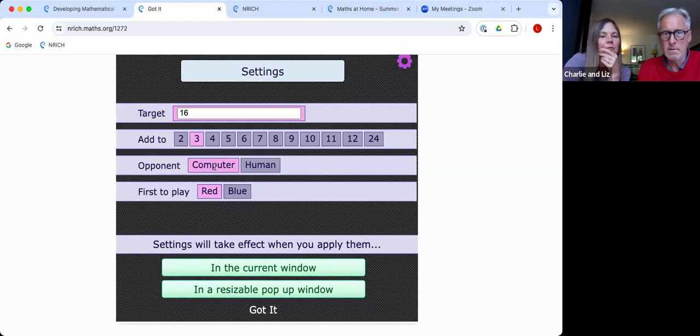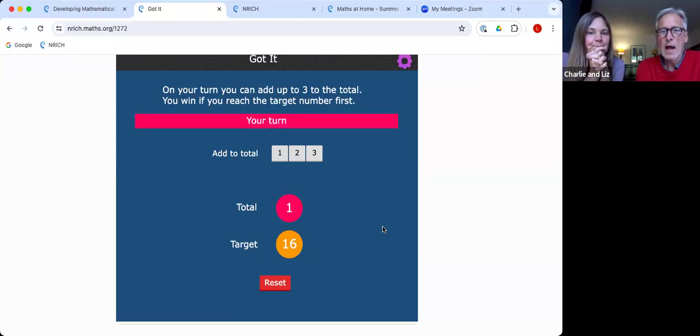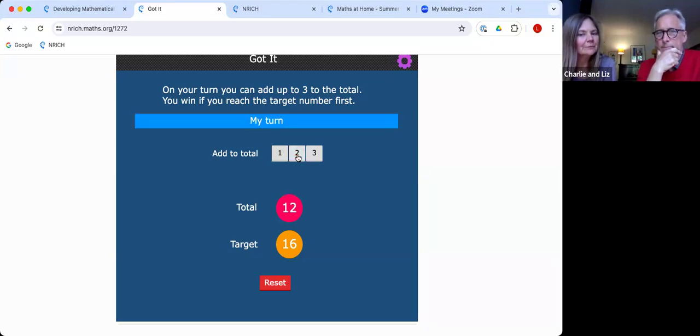I think you need to check. I think that's right. That's true. Okay, so the computer's starting, right? Computer chose 1. I'm going to choose 3. So that's 4. The computer's chosen 2 to make 6. I'm going to choose 2. We're now on 8. The computer's chosen 2 again to make 10. I'm going to choose 2 again, which makes 12. Ooh, target of 16, huh? Computer's chosen 1 to make 13.